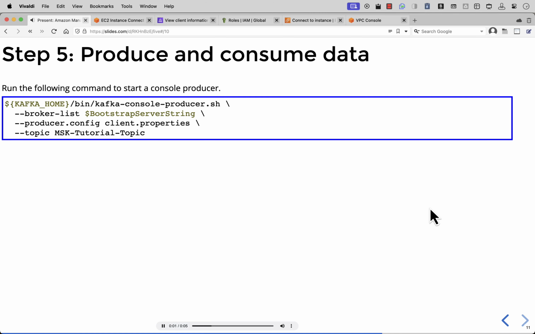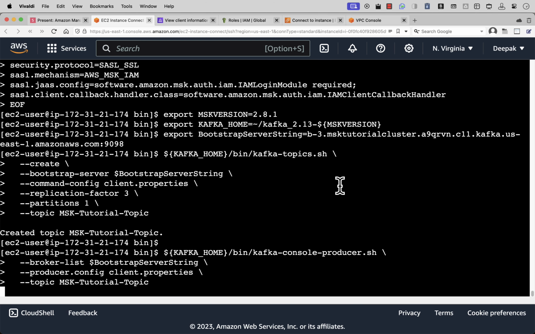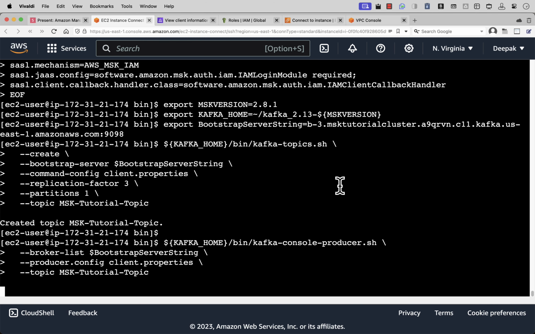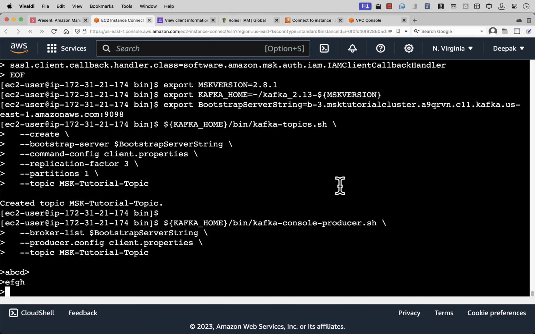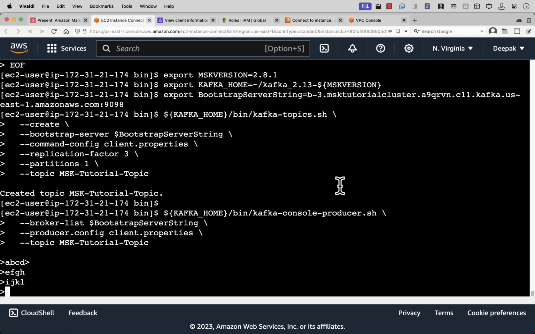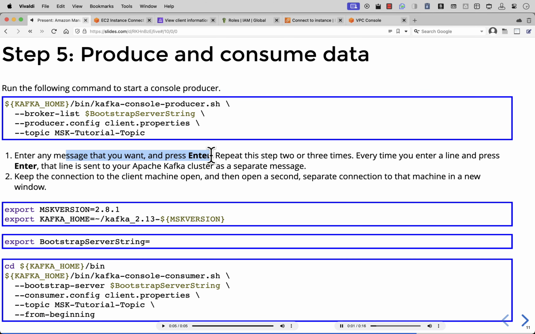Step 5. Produce and consume data. Run the following command to start a console producer. Enter any message that you want, and press enter. Repeat this step 2 or 3 times.